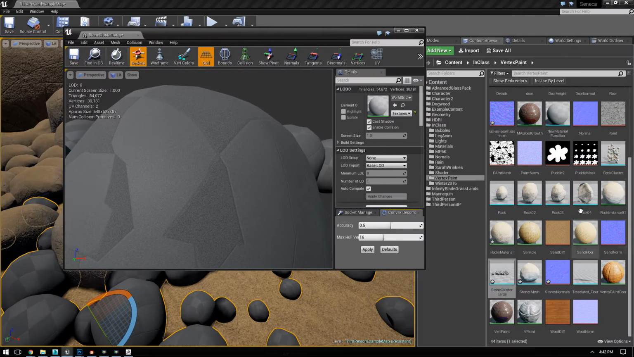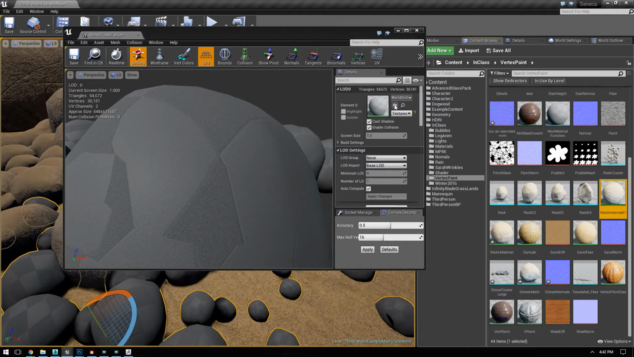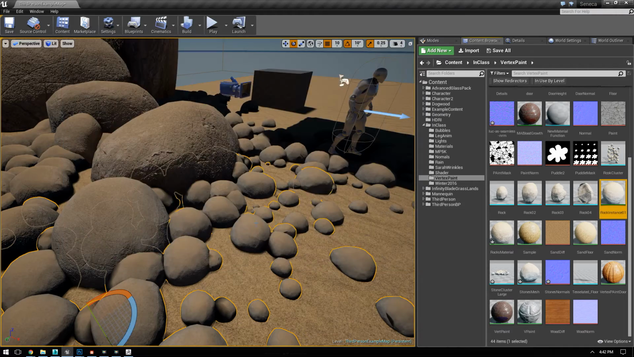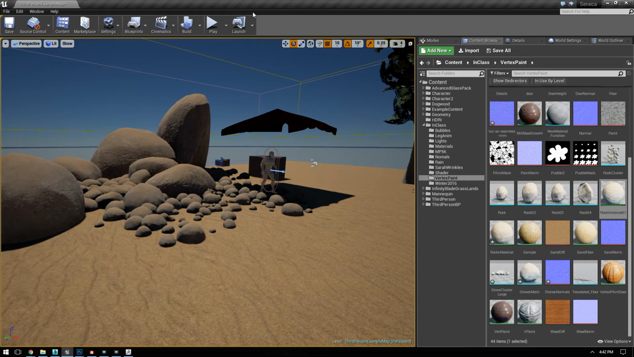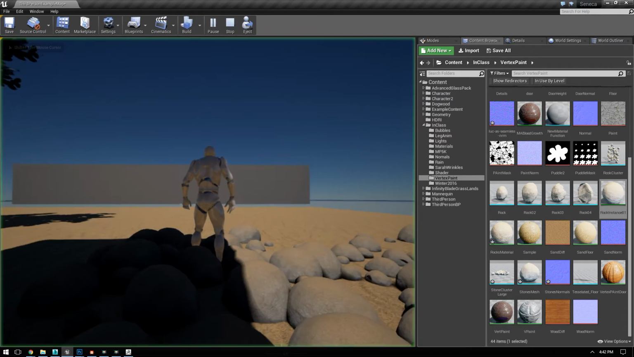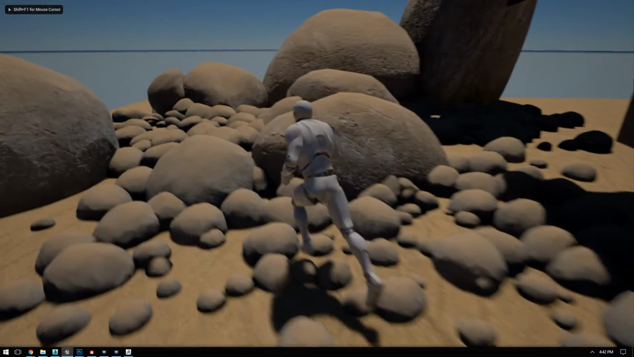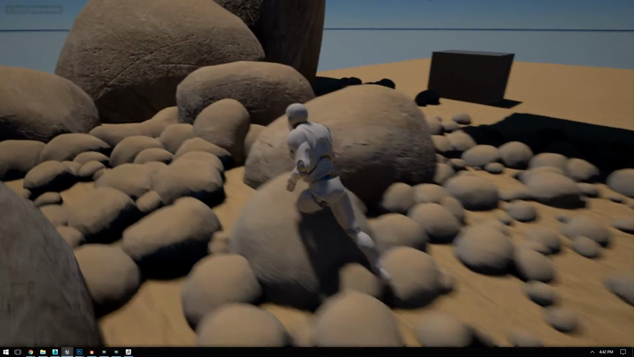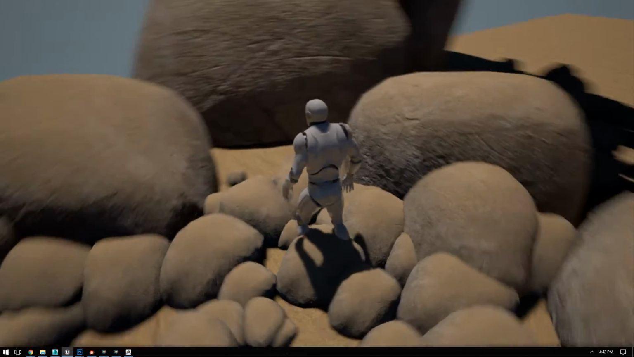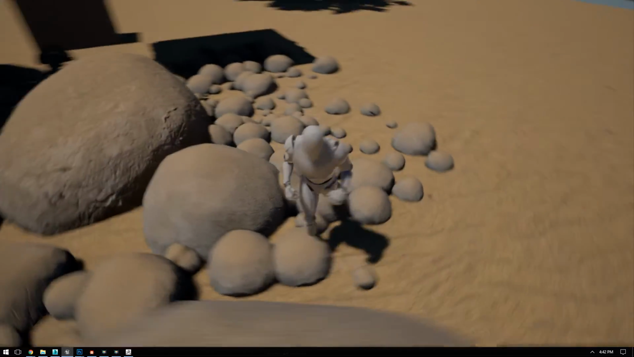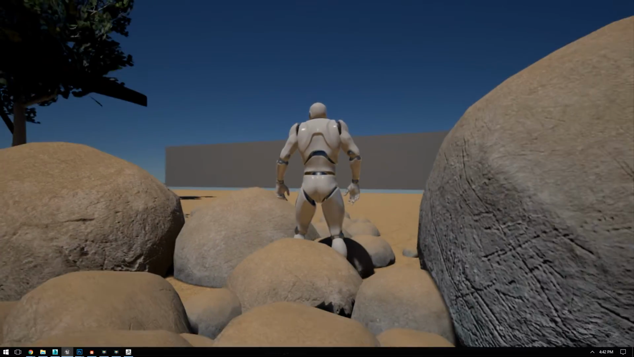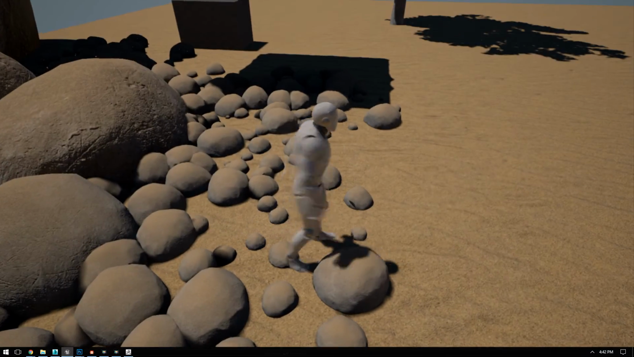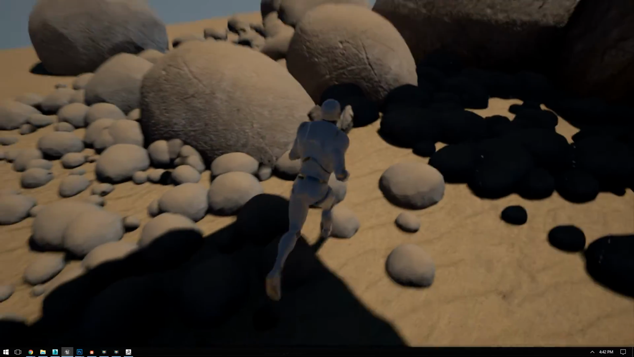Oh, my texture's not on there anymore. There. Yeah, so they work fine. So yeah, if I just go and play this now, there's no collision on these things, obviously. But you can see it was a fairly short amount of time to get these guys up and in here.